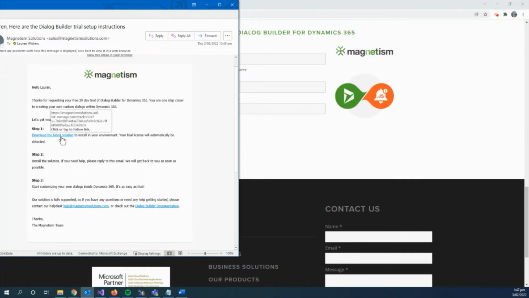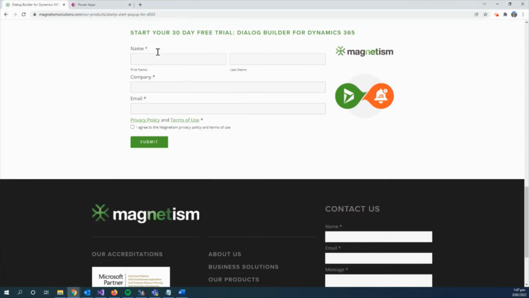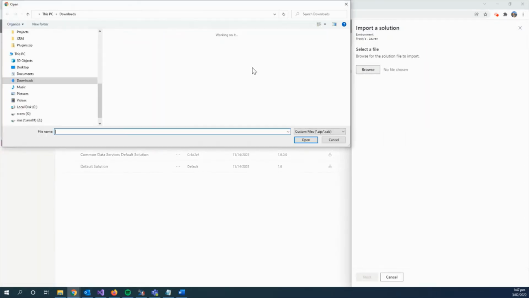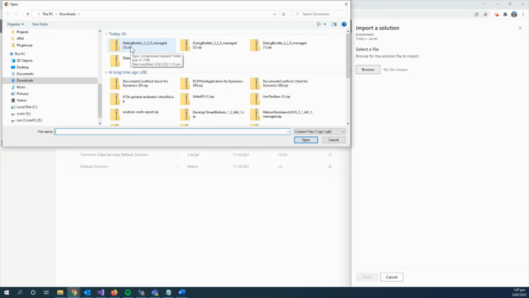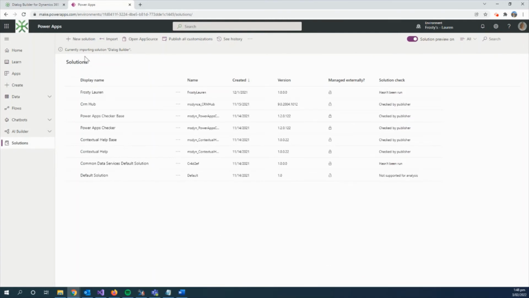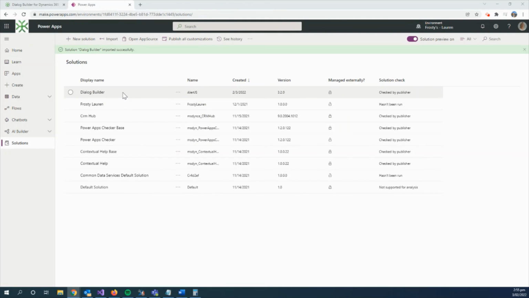So once you press this and download the file, you can navigate towards your environment and go to Solutions, press Import, and select the Dialog Builder zip file that you just downloaded through the link in the email. Go Next, and Import. This will begin importing the solution into your environment. Now you can see that Dialog Builder has successfully imported into your environment and is ready to use.